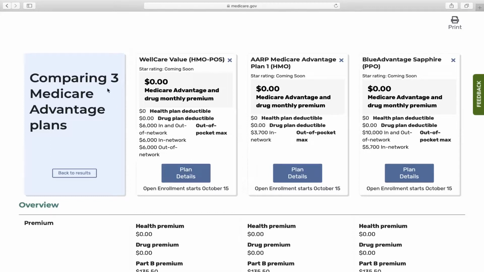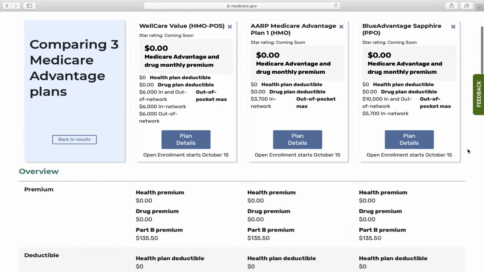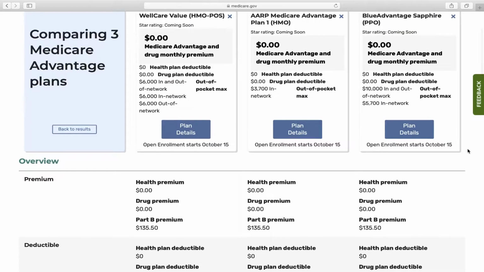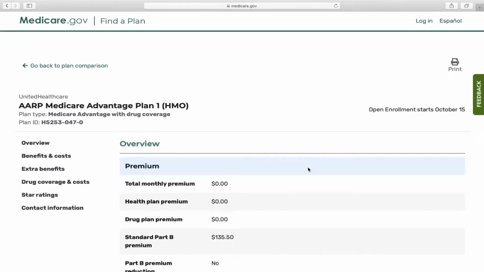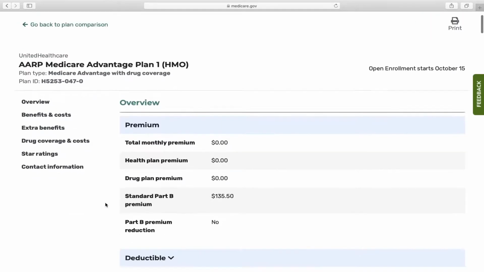You'll see they all have a $0 premium here. Zeros all around. Deductibles, 0, 0, 0. I really wanted to get one with a deductible. Well, that's okay. The deductible, like I said, is $435. It's not going to change a whole lot if it's not showing a deductible here. So we're going to pick one of these plans, take a look at it. Plan details. Now this is going to break down the details for you.